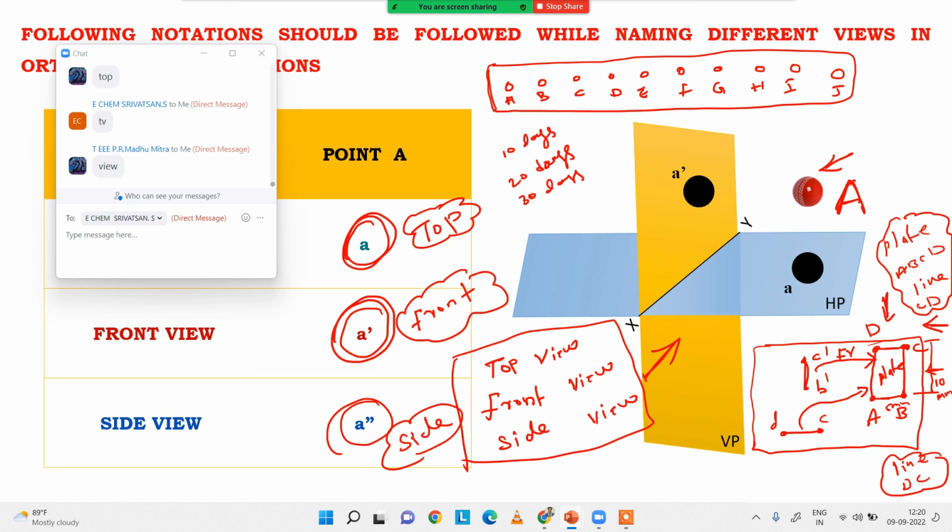Clear? So very simple. We use small letter a dash, and a double dash. I hope you understood about the namings. Have you understood why we are using a dash, a double dash? You can proceed further. Yes, very good. Thank you. We proceed further.